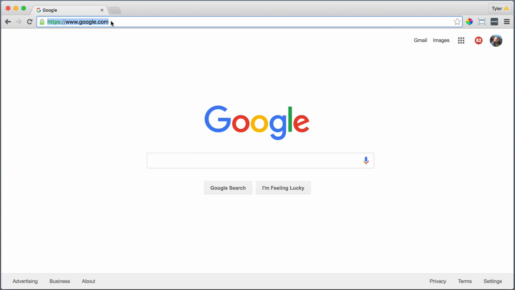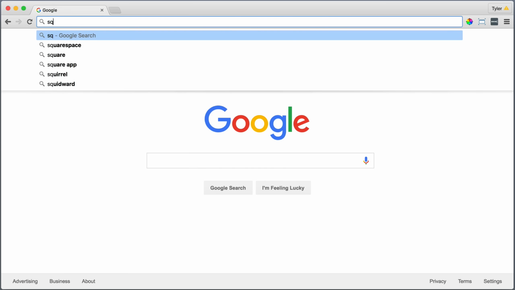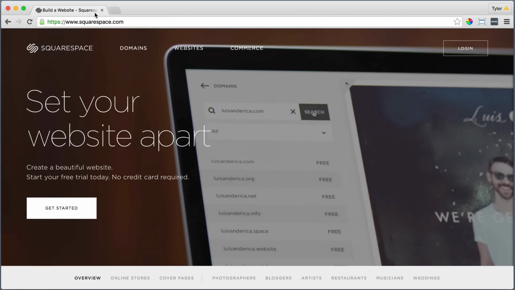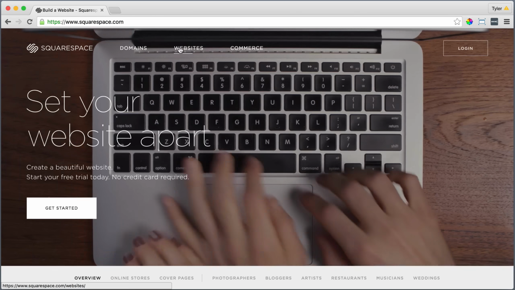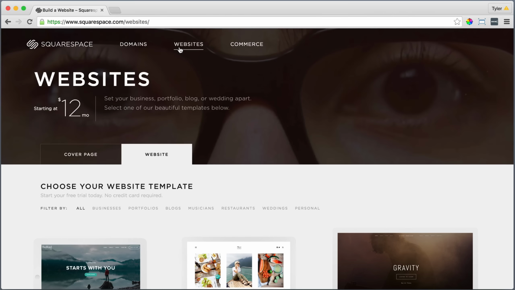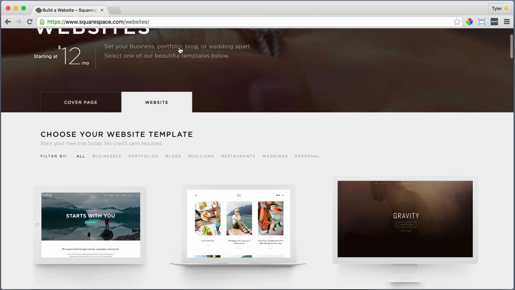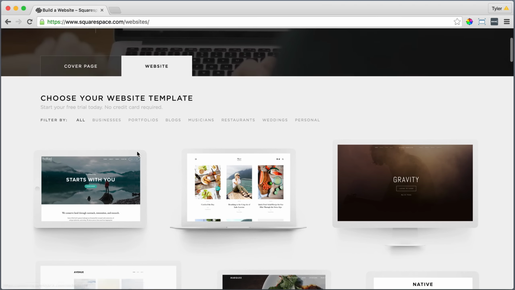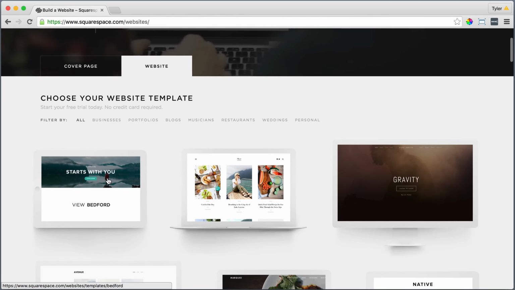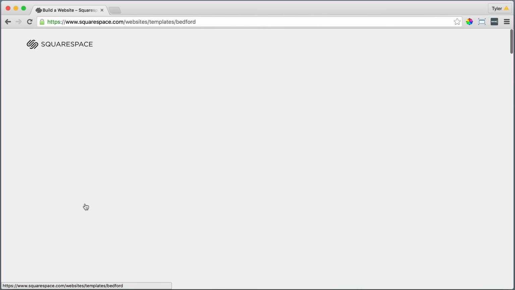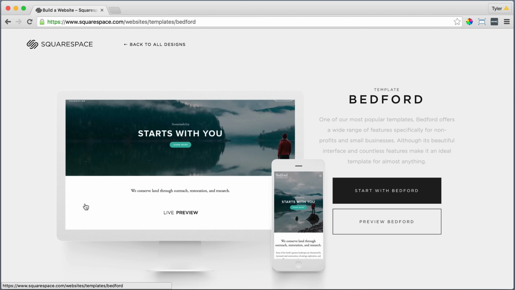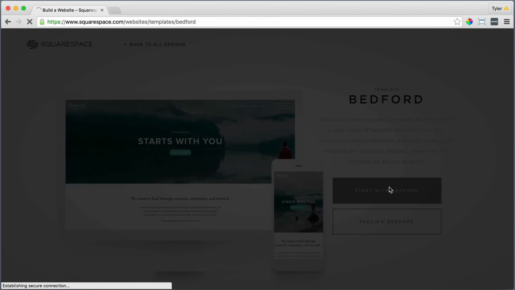So now you want to go to squarespace.com, and press enter. Once you do that, go ahead and click on websites. Then scroll down and you can obviously choose any template you want, but we're going to be using Bedford, so just hover over it and click View Bedford. Here you can preview the website, but we've already had a tour of it, so just click Start with Bedford.